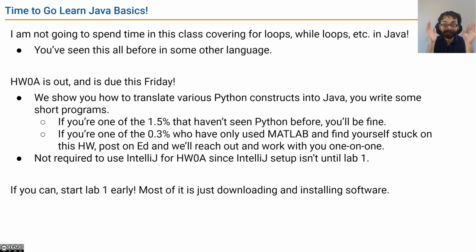So what we're going to do is, there is a homework now, homework 0A, which is write some short Java programs that exercise just those very core pieces of syntax. And so on one side, we're going to show Python code. And on the other side, we'll show Java code, the equivalent Java code.